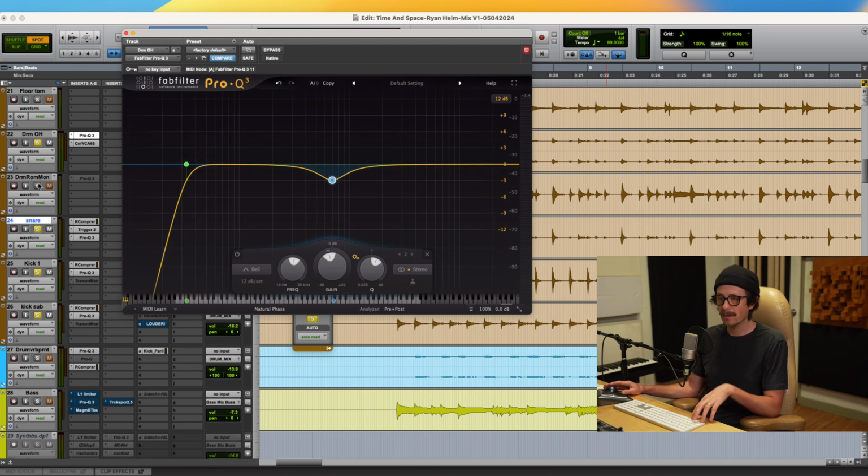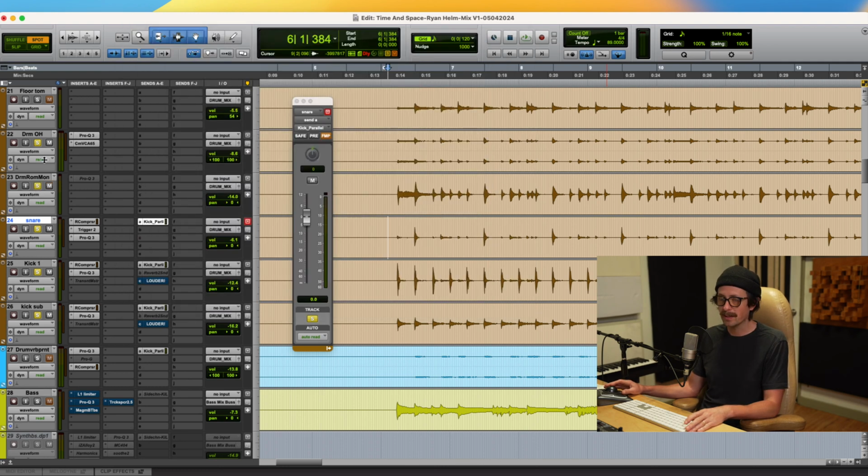So let's put the drum room mics in now. We're going to start to balance the overheads and the drum rooms just to give dimension and stuff. And then we'll bring in this reverb on the toms and the snare and everything.